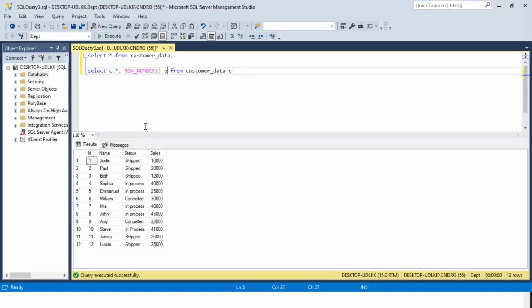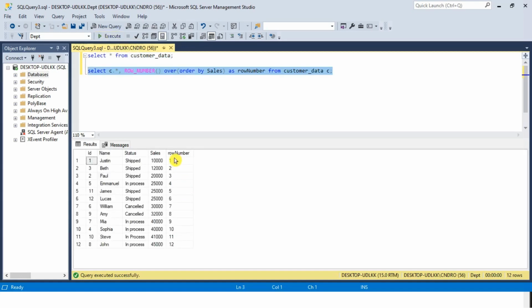So after that, we're going to introduce our over clause. So over, let's order by the sales column. Order by sales. Then you're going to give it a name. You say as row number. Okay, so let's run it. So here we can see all the unique values along the column. So this is numbered from 1 to 12. That's row number for you.